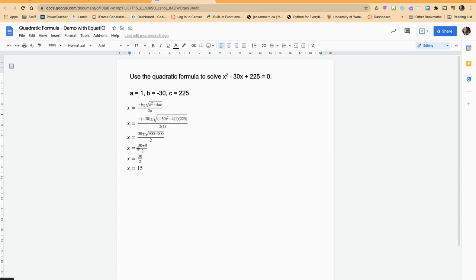Okay, hopefully this helps to show you how you can use the quadratic formula, do it digitally, but do it fairly quickly.